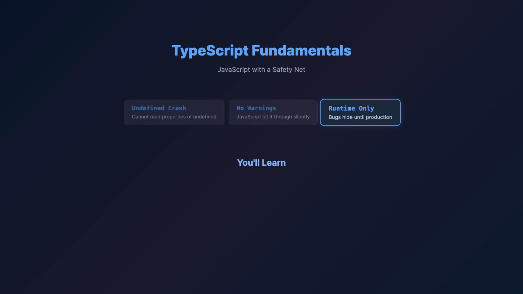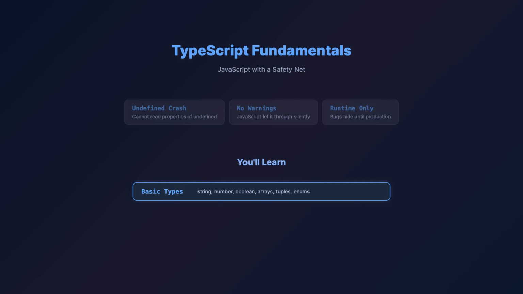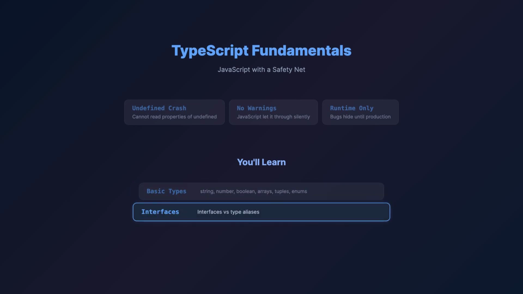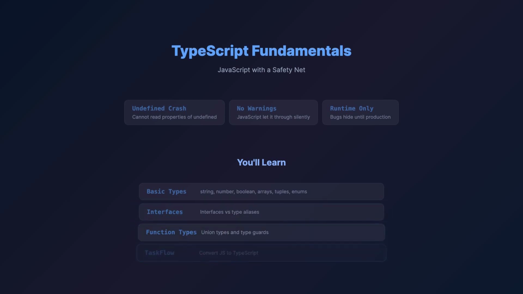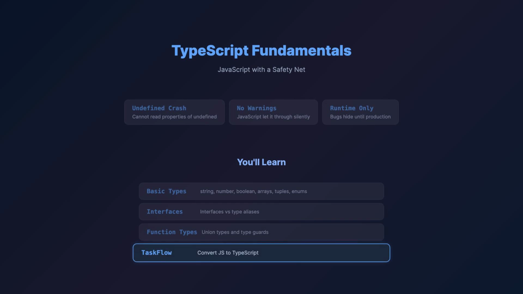TypeScript catches these bugs before your code ever runs. It's not a new language, it's JavaScript with a safety net. In this video, you'll learn basic types: string, number, boolean, arrays, tuples, and enums, interfaces versus type aliases and when to use each, function types, union types, and type guards, and we'll convert TaskFlow from JavaScript to TypeScript. Let's make your code bulletproof.